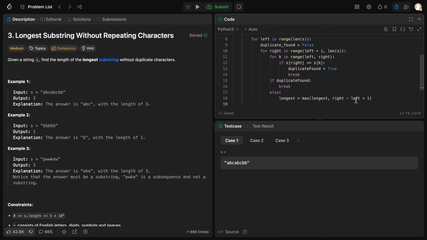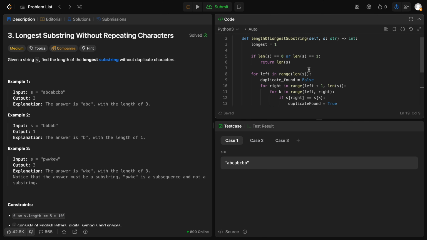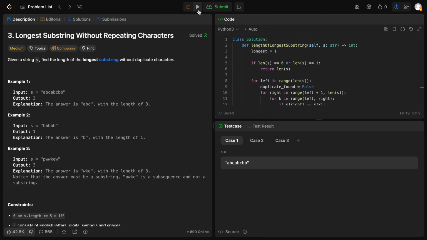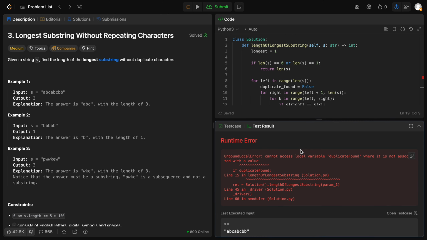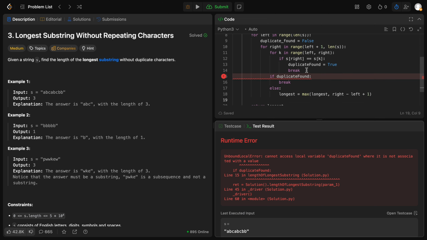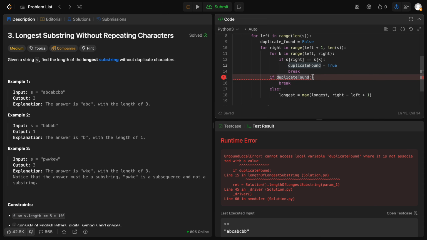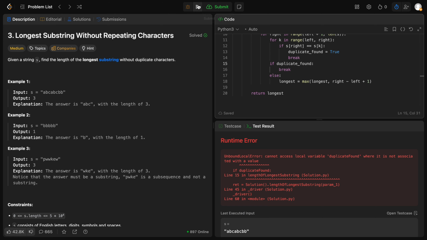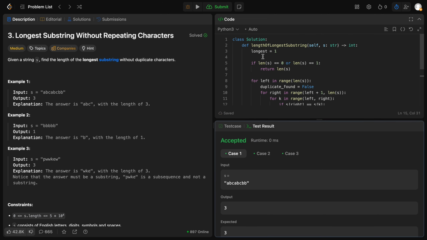Does this work? We're at 21 minutes. And ideally, we should be making optimizations at this point. Let's run. Yeah, syntax errors. Okay. Duplicate found. Oh, I started using the camel case and stuff. Snake case. Okay. Nice. And submit. I'm gonna get a timeout issue. I know I am. Let's see.